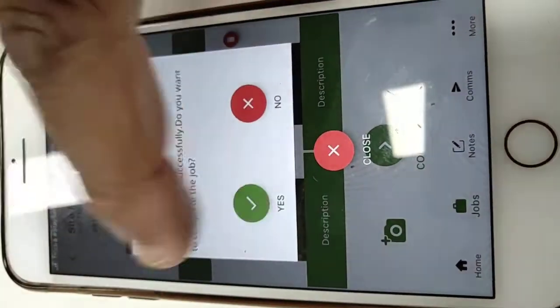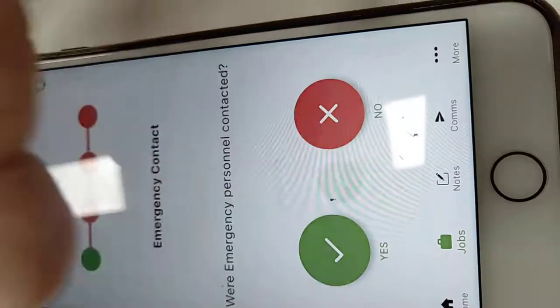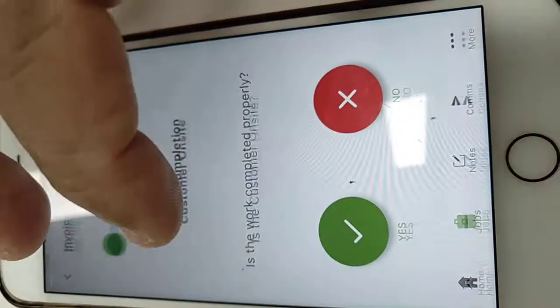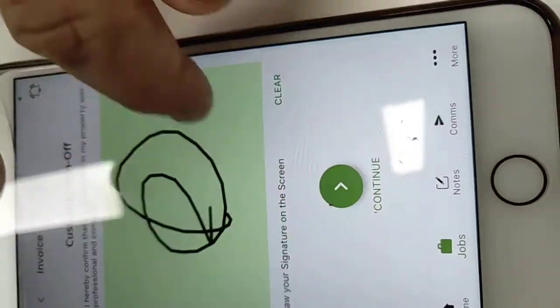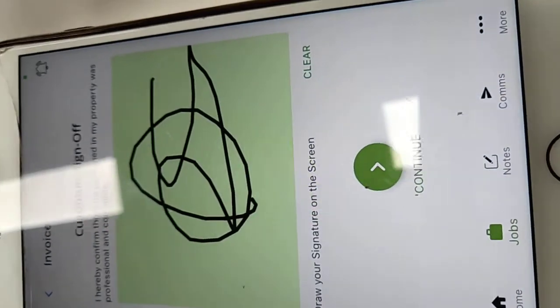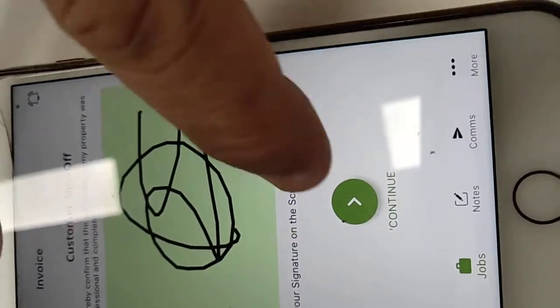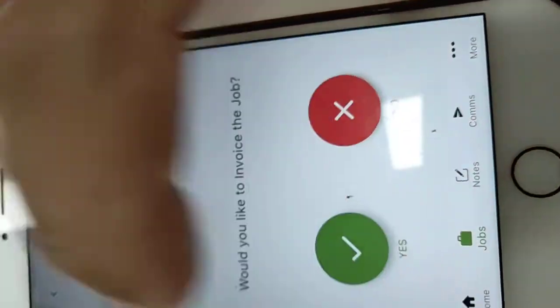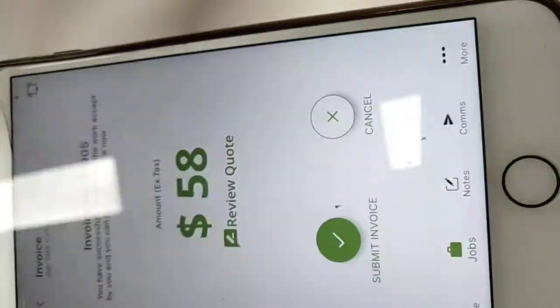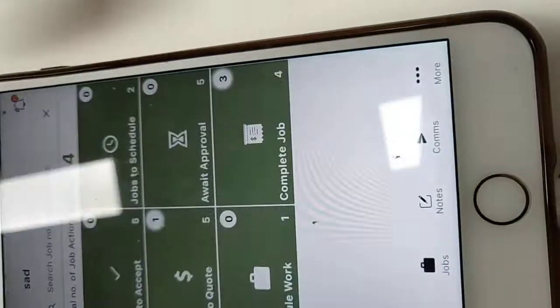Once that's done, I can invoice the job. I have a CSO form, I get a sign off from a customer on site, and then I can invoice the job, and that's it. This is basically the workflow.